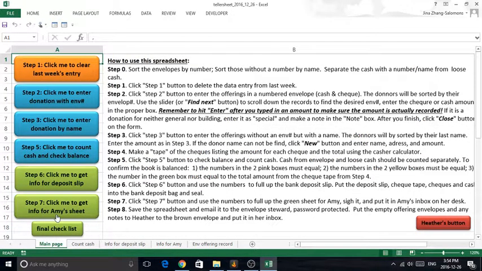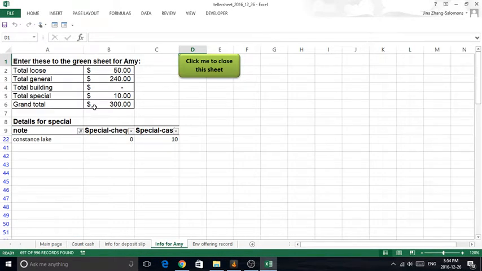Move on to step 7. Click me to get information for Amy's sheet. This one would give us all the numbers needed for the green sheet. If there are any special offerings in this table, each special offering would be listed here. So in case there are different special offerings, let's say for Constance Lake, or somebody donated a special offering to a Christmas program and so on, that would be listed here. So we can enter this into the sheet for Amy. Then we're going to click here to close the sheet.